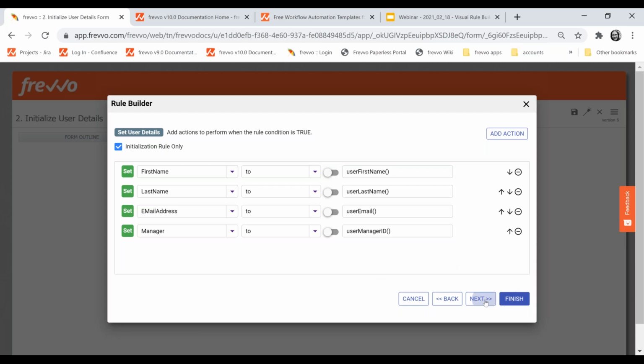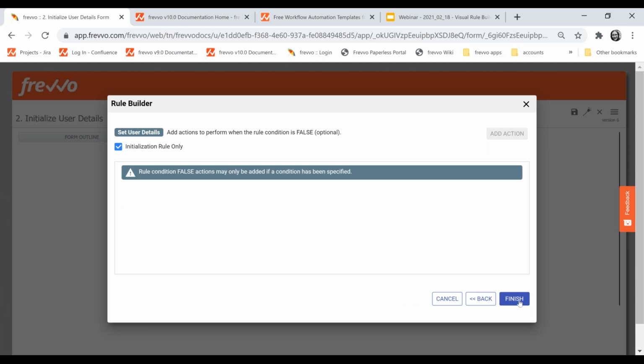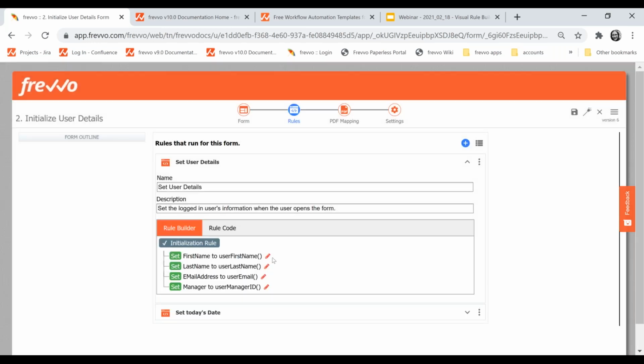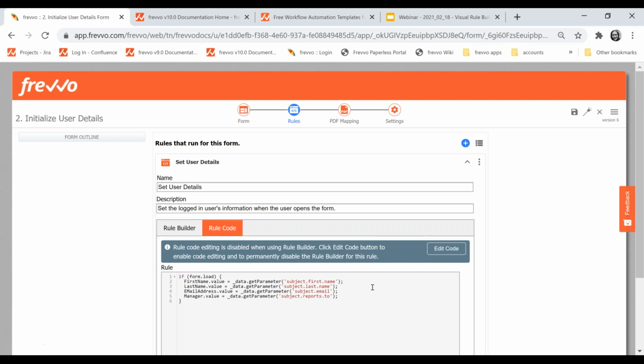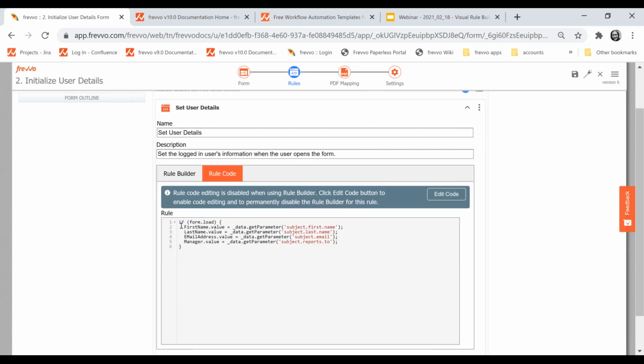So that's very helpful. Again, in this case, we don't need any else actions. And so we'll finish that rule. You can see that the summary shows right here for you. Now, if you wanted to, you can actually click rule code and you can see the code that is generated for you. So what's really nice is that with this rule builder, you don't have to really know JavaScript or be able to write code like this. We're doing it for you, but you could always just go in and check or even edit it if you needed to.